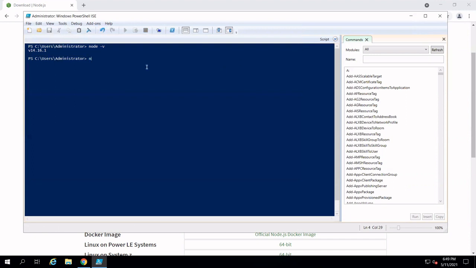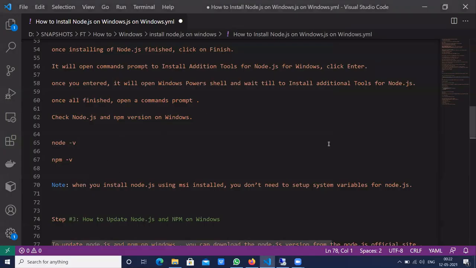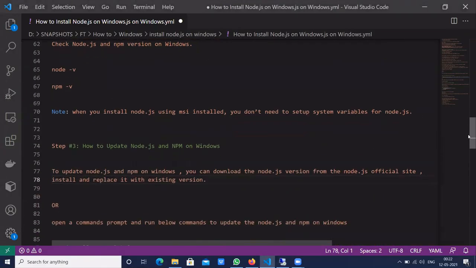You can see here the version is v14.16.1. Now I want the version of npm. So for that purpose, now I am writing the command npm -v. Press enter. Once you press enter, you will get the version of your npm, which is 6.14.12. So now we have successfully installed npm and Node.js.